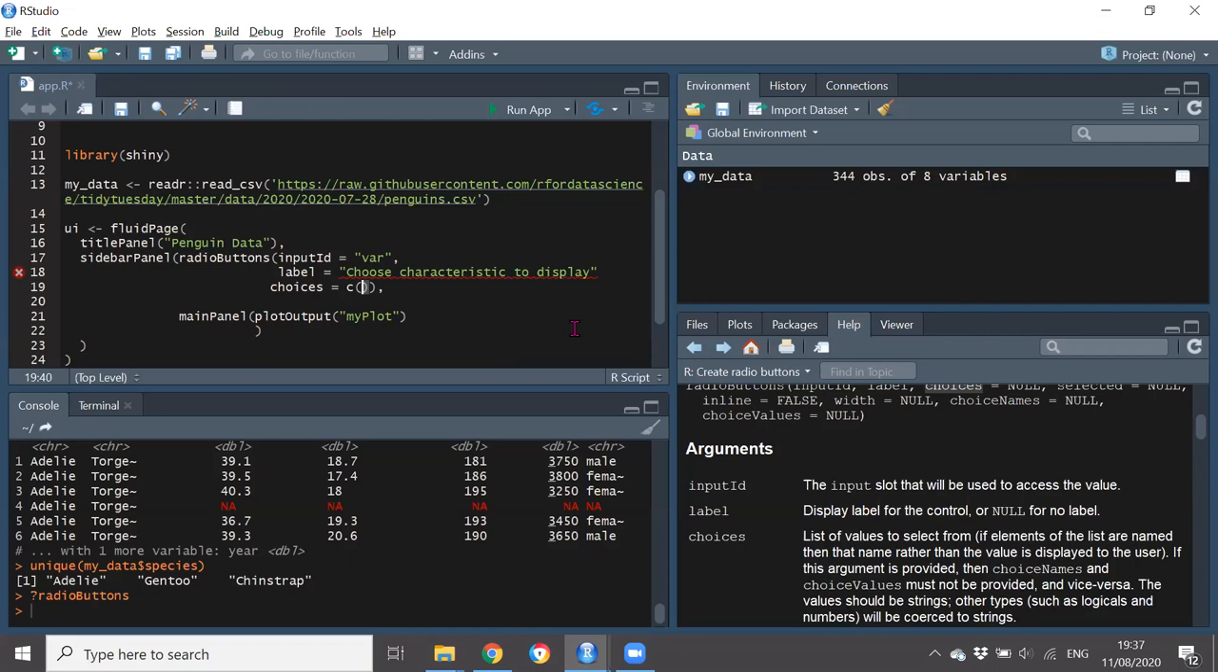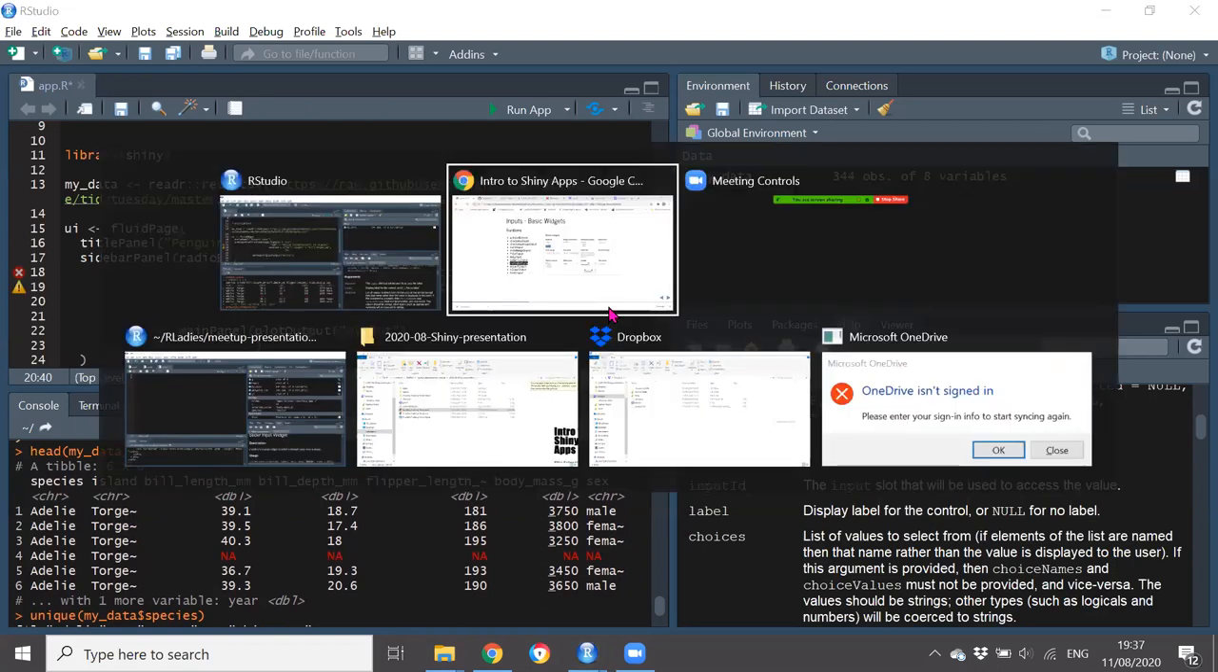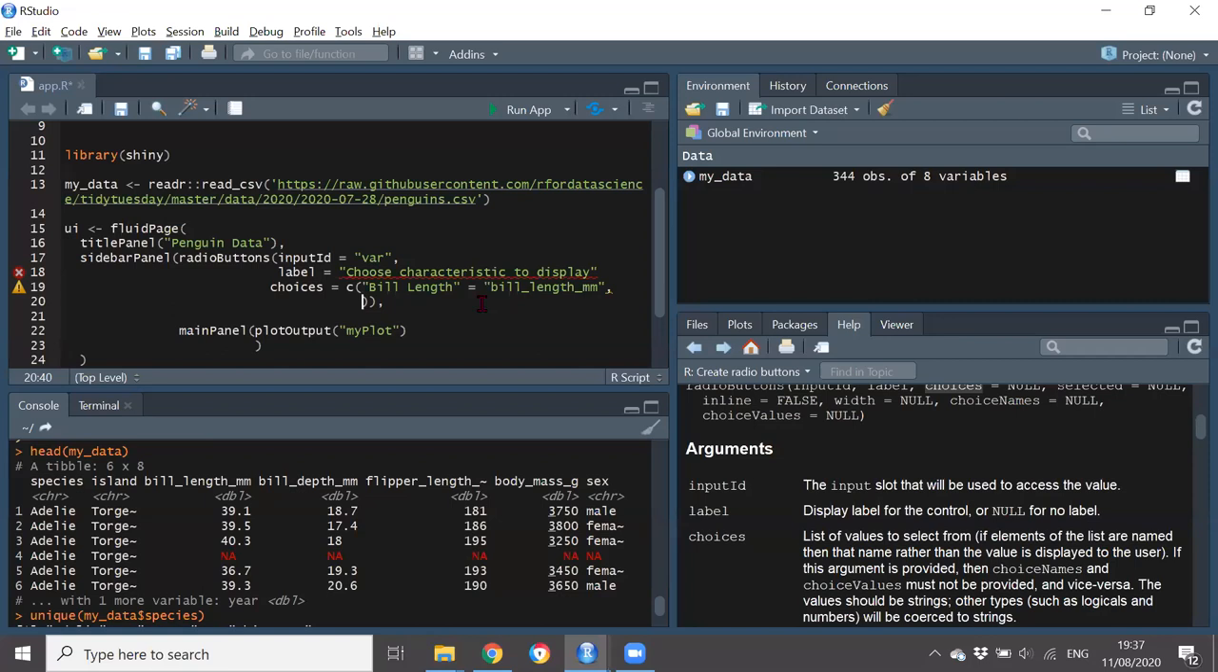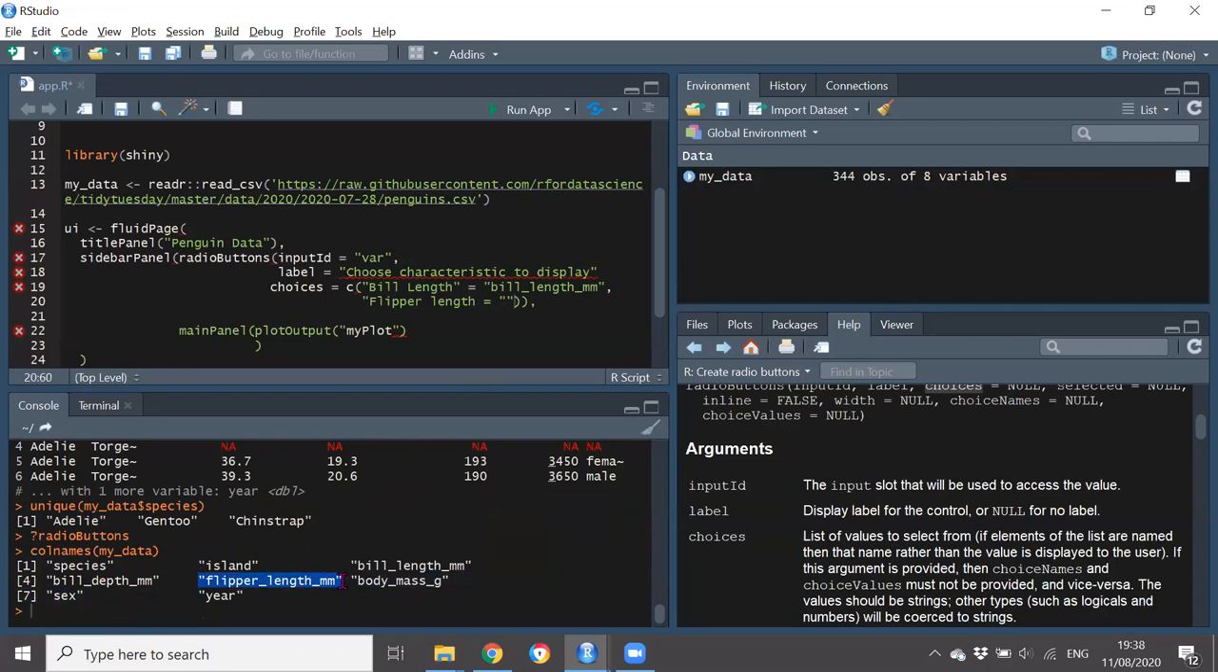So for example, I will say here bill length, so the user will see bill length. And what is actually going to be chosen is the name of the column, because then I'm going to display the column that the user chose, right? And then I'm going to do this for all the other buttons. So bill length, flipper length, column names, so flipper length, and let's say body mass.